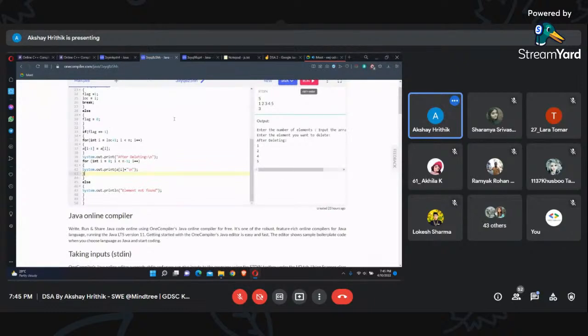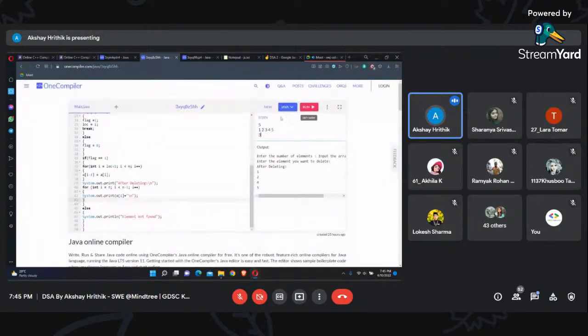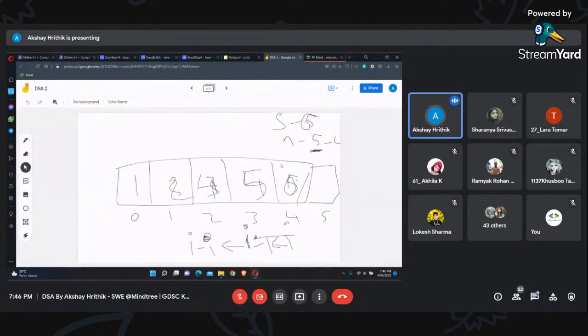All right. So now I'll just show you the same example. So here again 5 elements, 1, 2, 3, 4, 5, and I want to delete the third element. And the third element has been deleted. So this is the code and this is the explanation for how the code works.